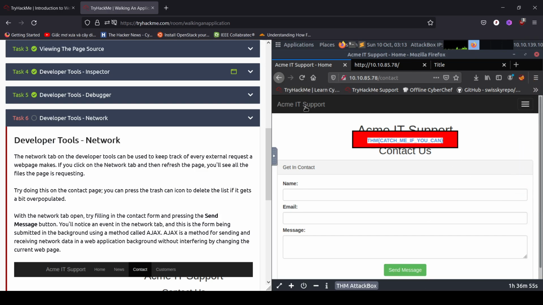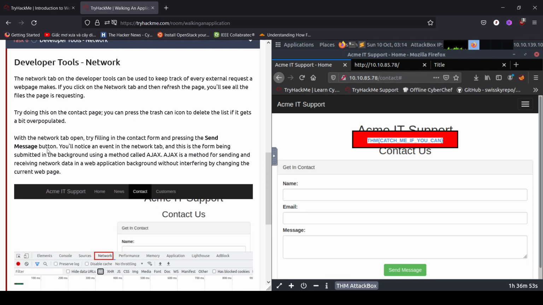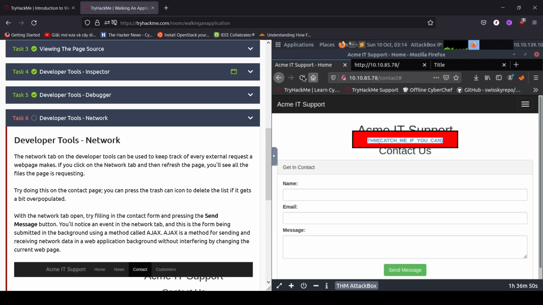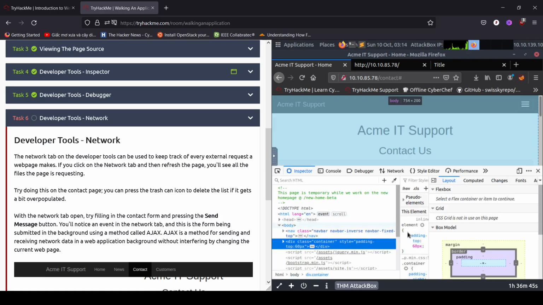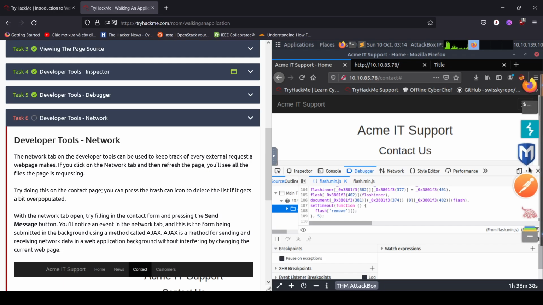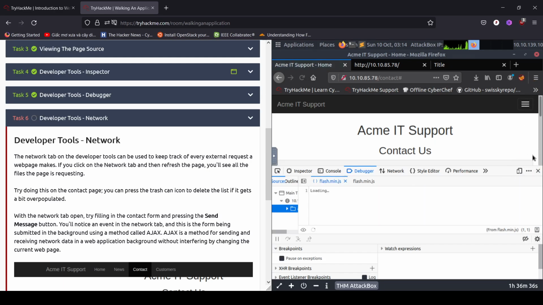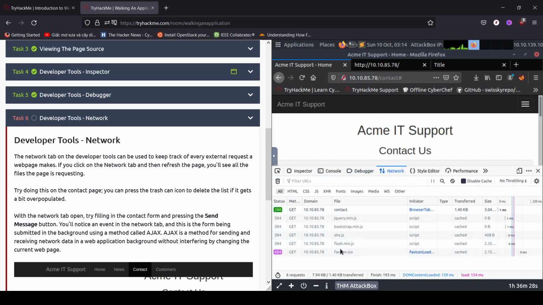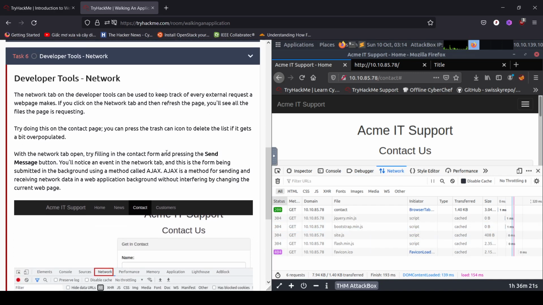Let's move to here, and we're still in the contact page. I'll remove the breakpoint. Check if there is still the breakpoint. Okay, I'll remove it. Reload. In this problem we will use the network tool to see how the website is connecting to other nodes in the internet.